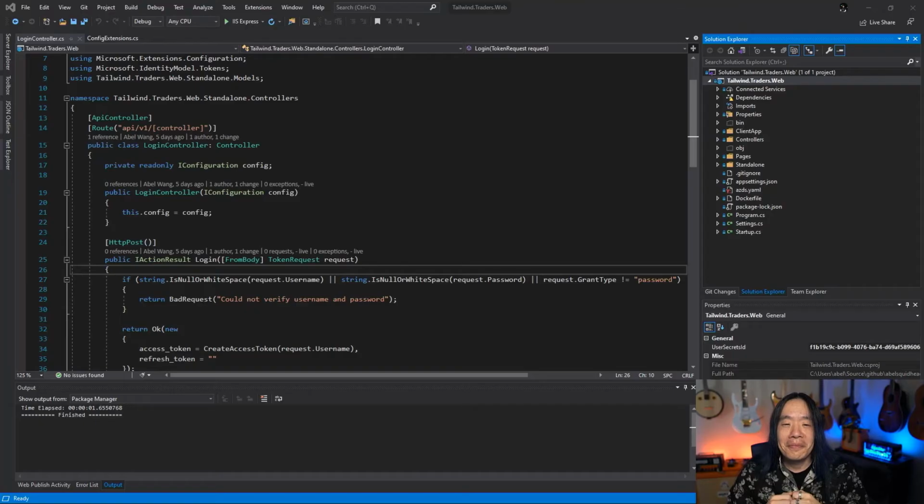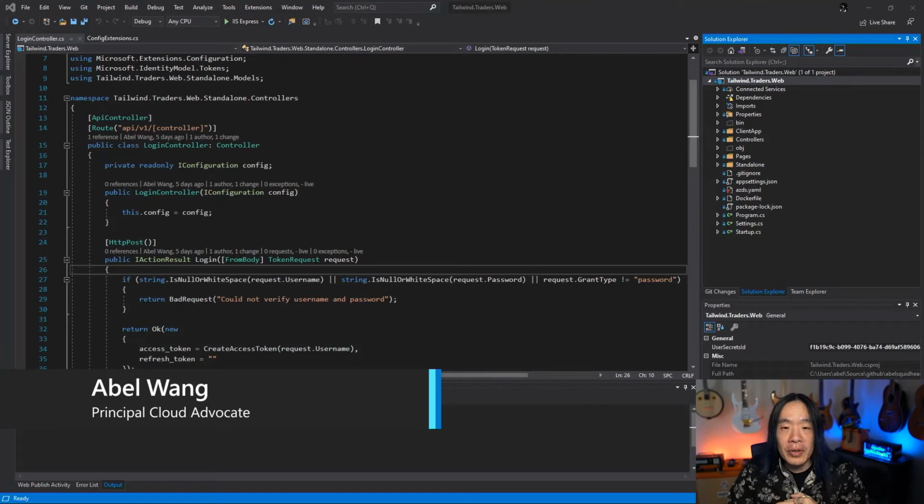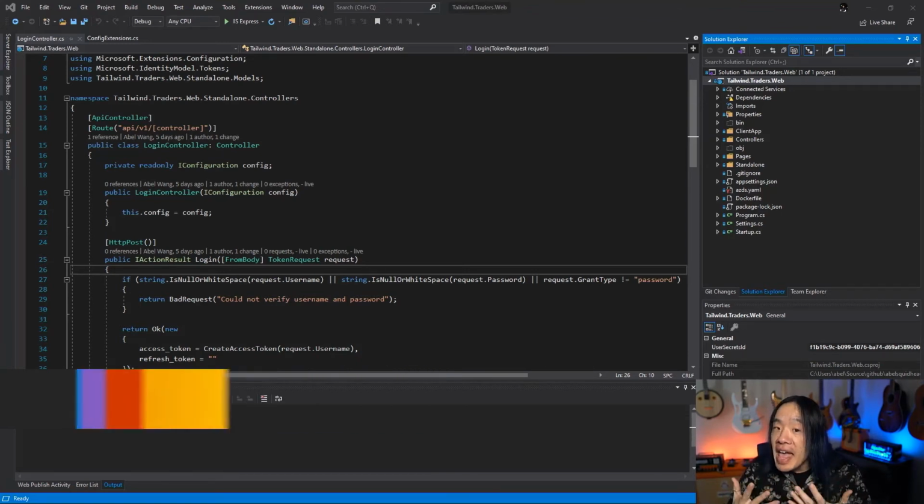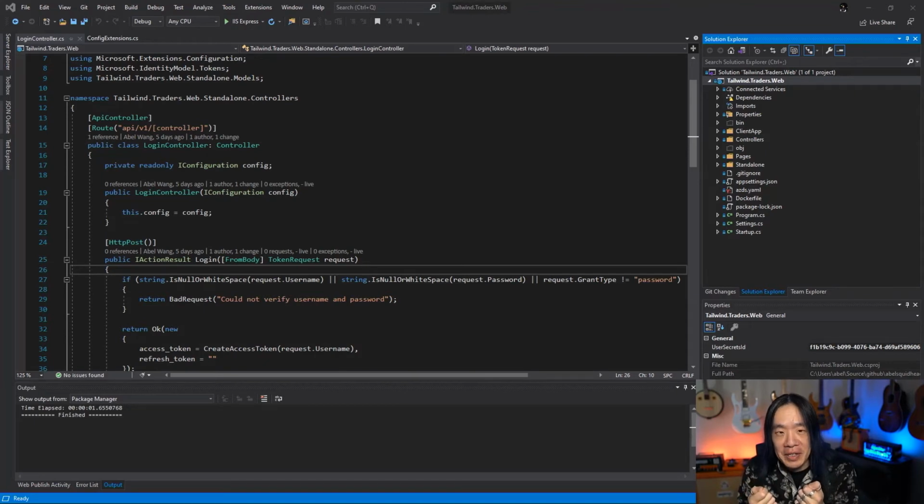Here's Abel. We all live in a cloud world now, and because of this, at Microsoft, we want to make sure you all have an excellent code-to-cloud experience. And central to this experience is GitHub.